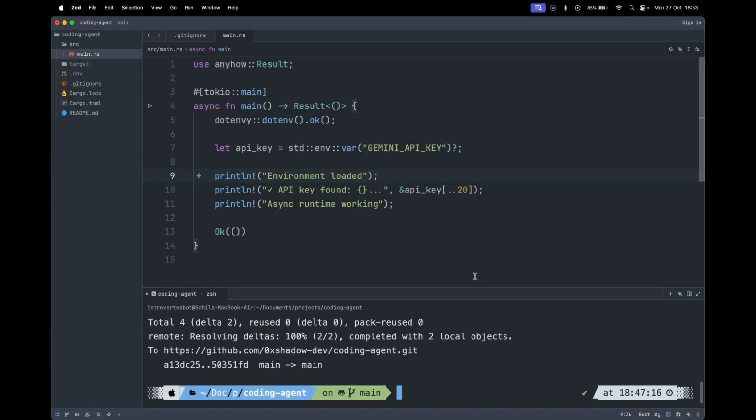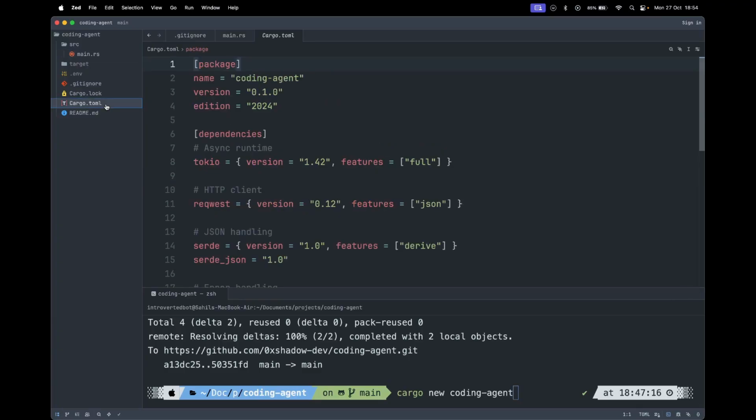So before creating a project, what you need to do is just go to your preferred folder and run the command cargo new coding agent and hit enter. With this, you will get a folder structure like this. This is a standard cargo project setup. You will find a src folder inside that, and then you will get a gitignore file and then a Cargo.toml file.